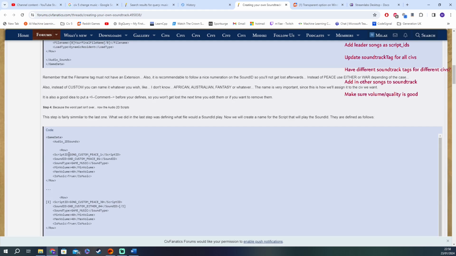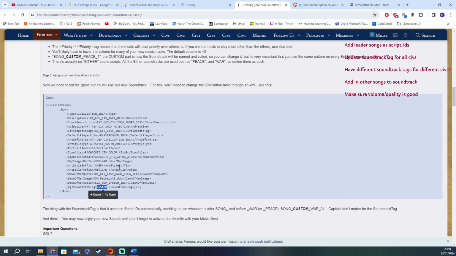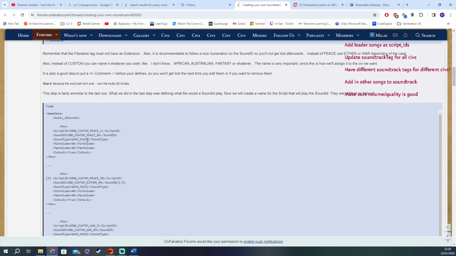So we want to give them some sort of script ID like this, for example, that we can then add as the soundtrack tag for maybe all of the civs. We can add the same soundtrack tag and have all of the leader music as the background music. So first thing, add in all the leader songs as script IDs, update the soundtrack tags. We'll do it for all civs first, then we can potentially try having different background soundtracks for different civs, like maybe we'll split them in half, have half the songs as part of one background soundtrack and half the songs as part of a different one.